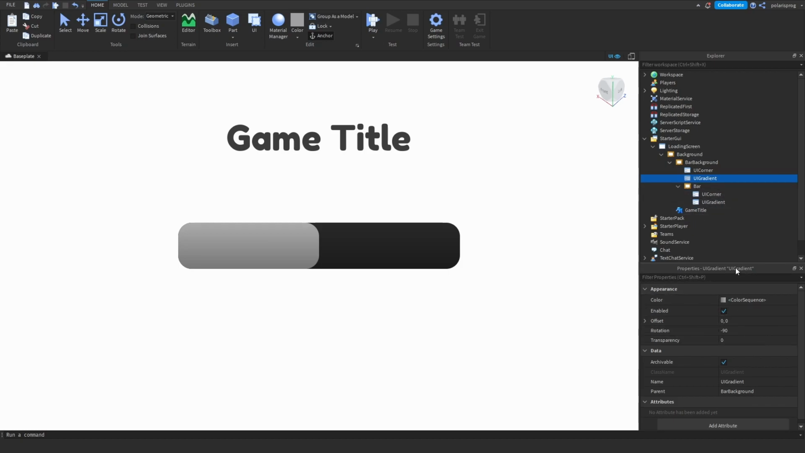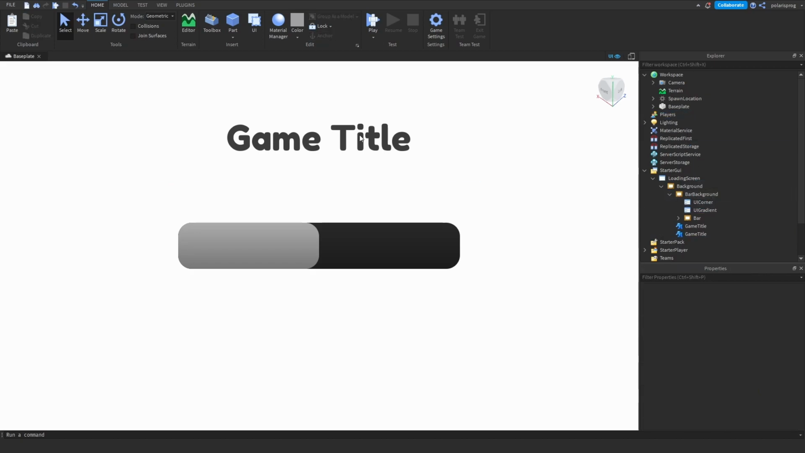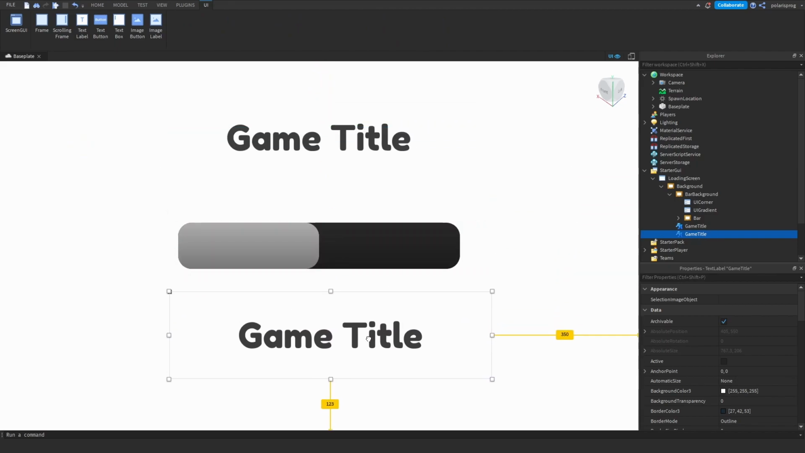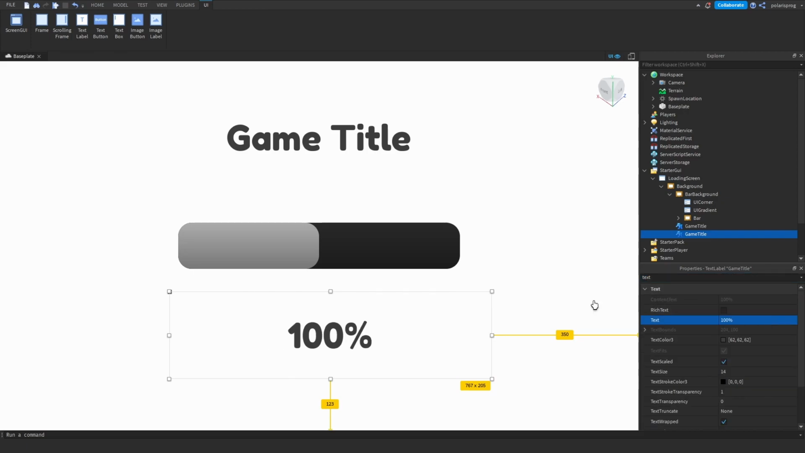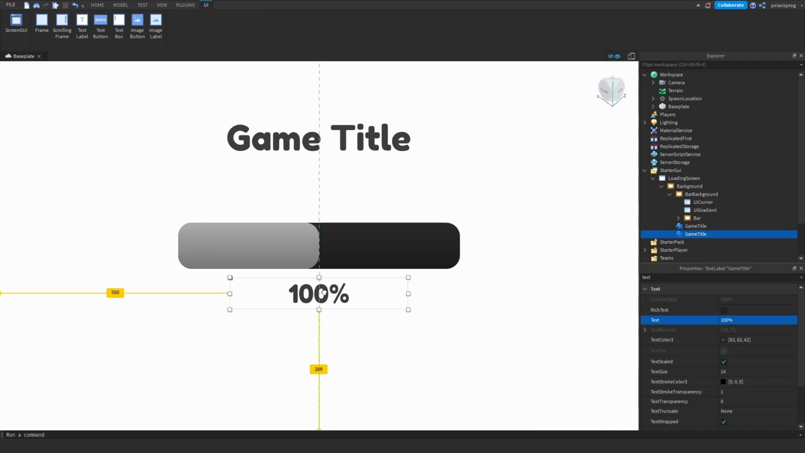And the next thing I'm going to do is duplicate my game title, Control C, Control V, or Control D. I'm going to put it inside of the background, and I'm going to drag it down. I'm going to change this background transparency to 1, and change the text to 100%. And I'm going to put it somewhere here. I do think that putting it right here will look best. And I'm also going to rename it to display percentage.